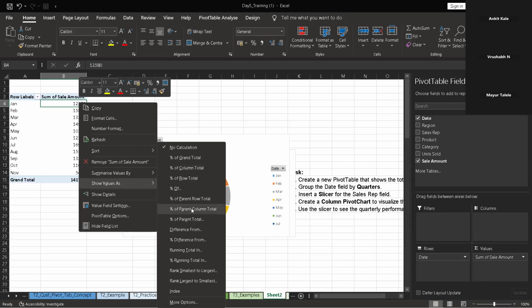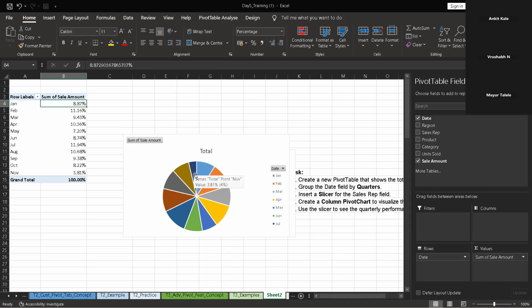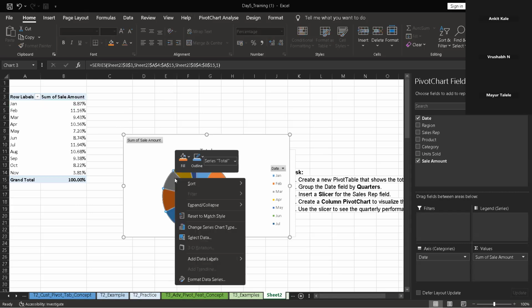Above. Sir, first, which one? Go up. Yeah. Grand total. Yes. Okay. Now I want to see the data labels. Click on the chart. No, don't right click, just click.